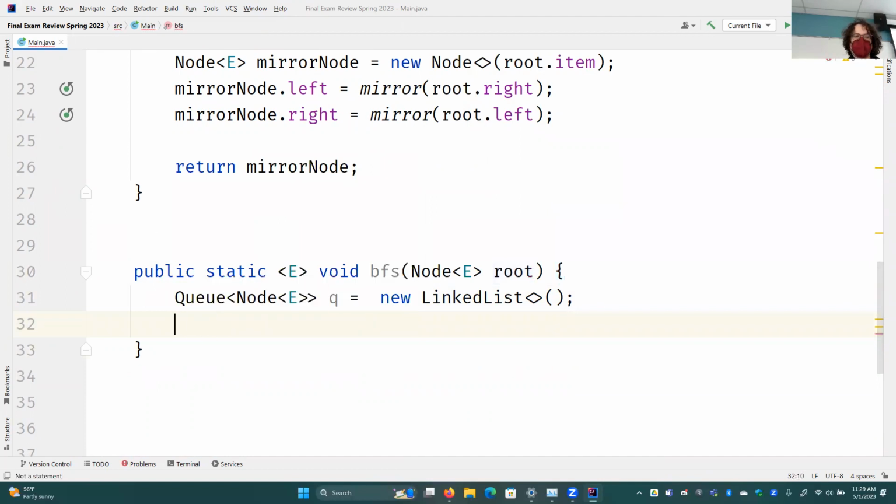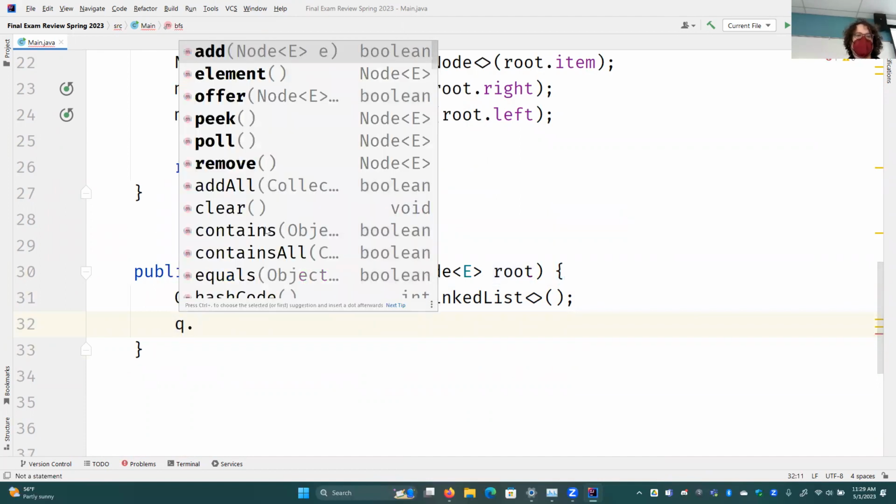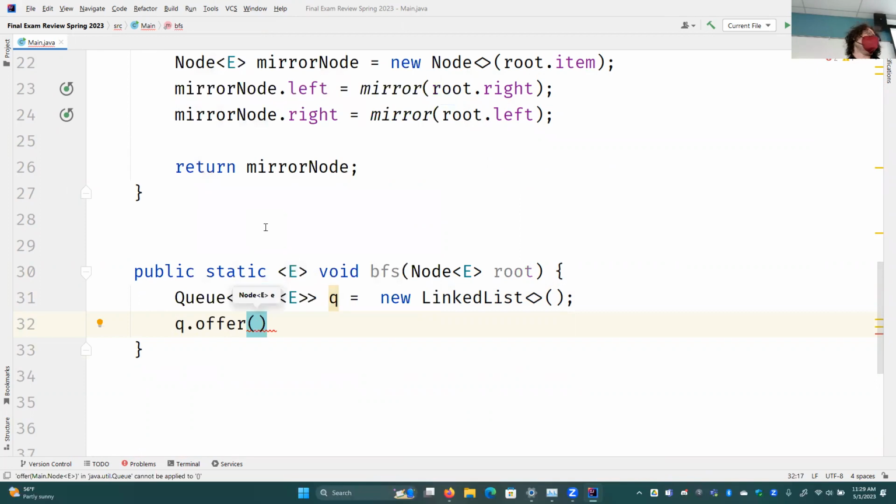Root, and then we'll say queue dot offer, or enqueue, or whatever term you want to use for it. In Java, it's offer, but if you're doing pseudocode, enqueue, dequeue, I don't think anybody's going to care. So offer node E. We're going to offer root.